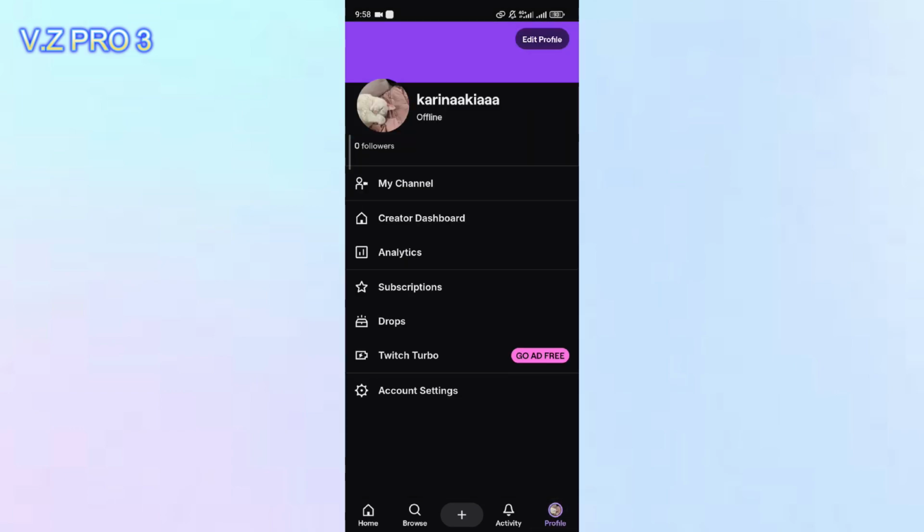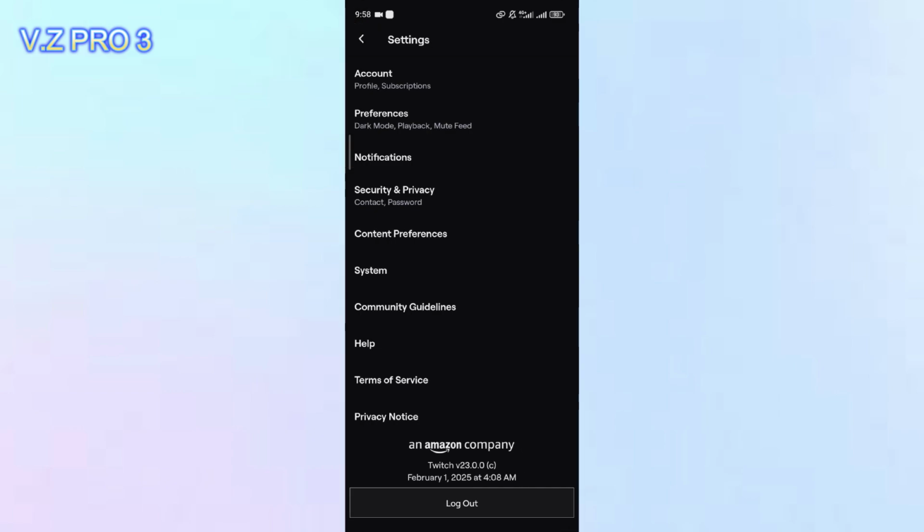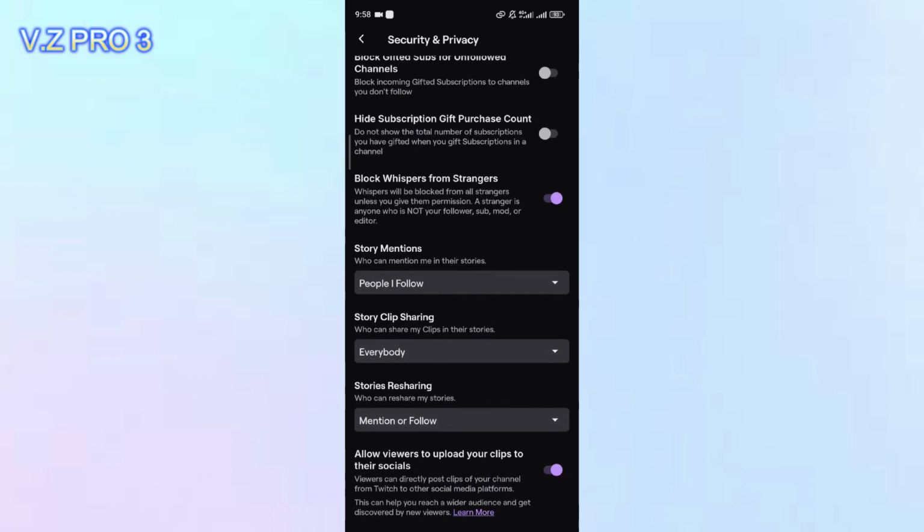Now you can go to settings by tapping on account settings in here. There is an option, security and password. You can just tap on that. Now you can just scroll down until you find an option, story clips sharing. And here, by default, everybody on Twitch can share your clips. But you can manage that by tapping here.